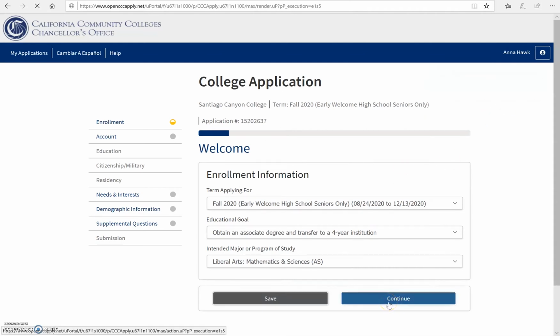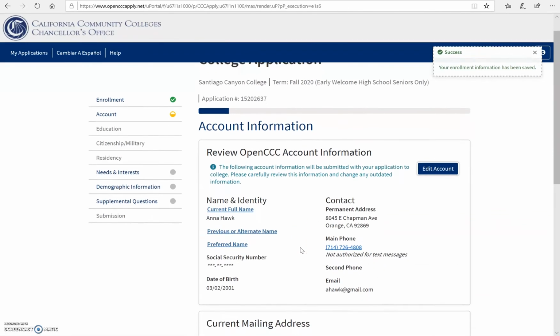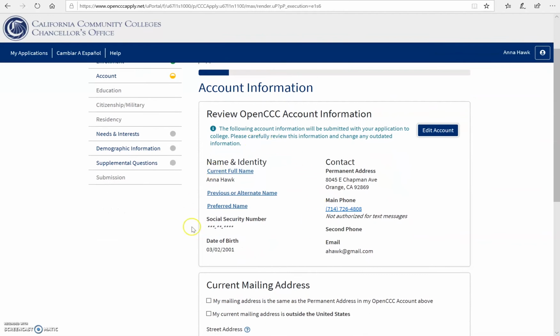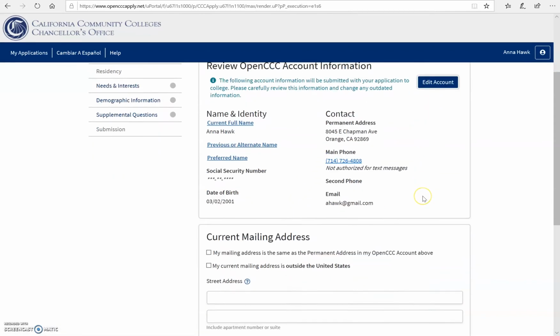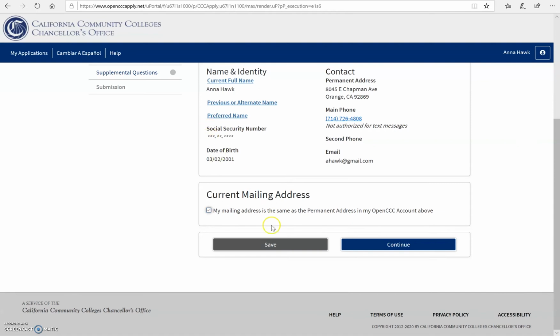This is the account information section. This should be the same information that you entered into your Open CCC account. And if you need to edit for any reason, you might click Edit Account. For the current mailing address, you can click the first box if your mailing address is the same as your address in Open CCC account. If your address is outside of the US, please click the second box and provide the information. Then, click Save and Return to go back to the application.